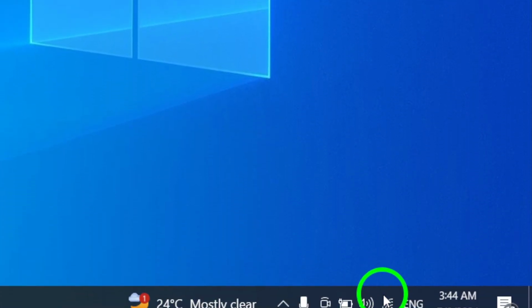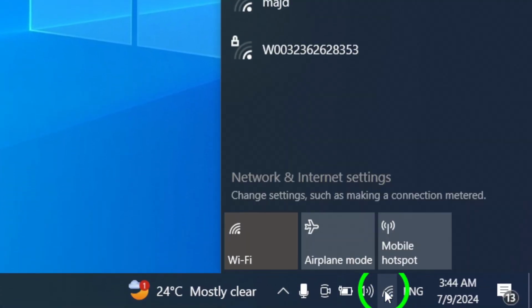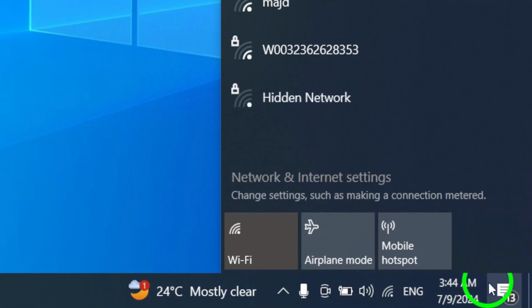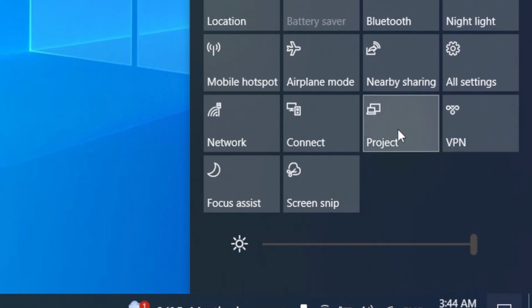If you're using a VPN or proxy service, try disabling it temporarily. VPNs and proxies can sometimes interfere with the functionality of certain apps, including Gmail. Disabling them may help resolve the issue.